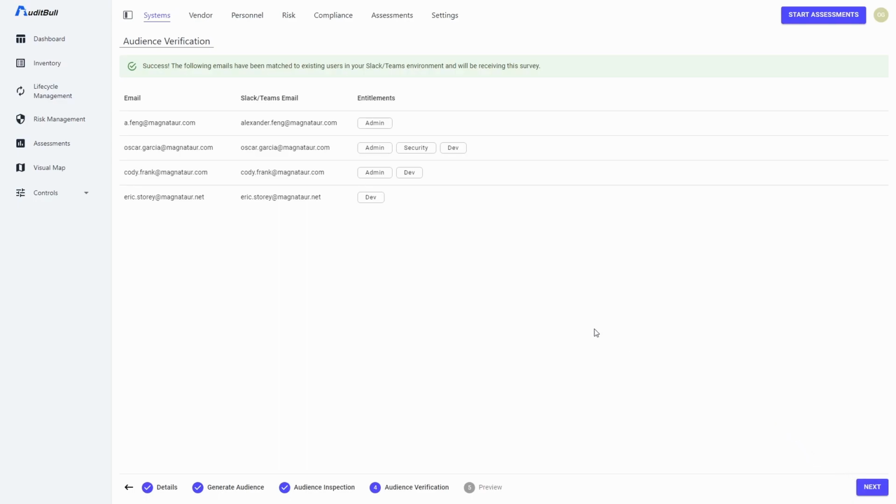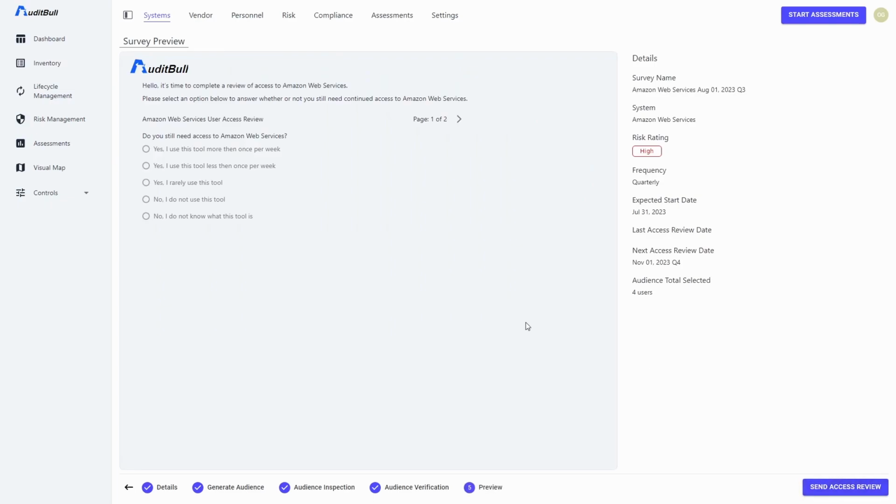Once we have inspected the audience list, we are moved over to the verification. In this step, we can do one final check to make sure that everyone who should be receiving an access review is present. Once we're happy with this list, we can click the Next button. And in this screen, we can see a preview of what our users will receive in Slack and Teams. Now I'm just going to hit the Send button so that they can receive it.